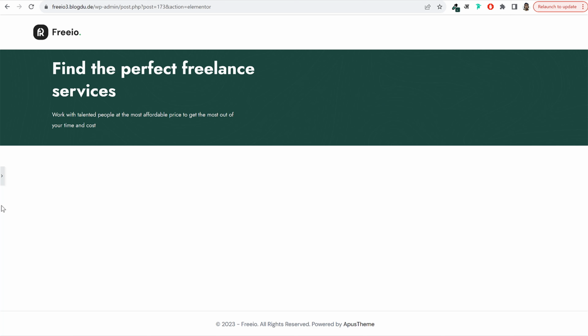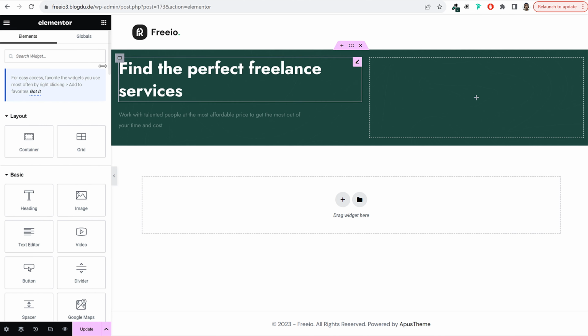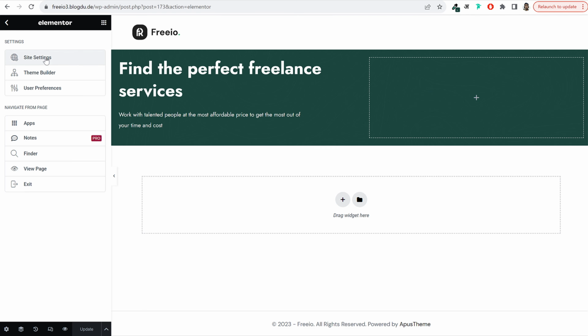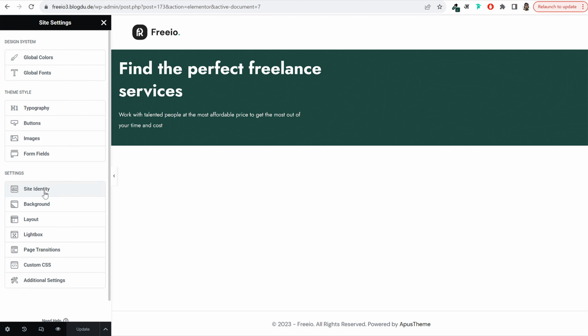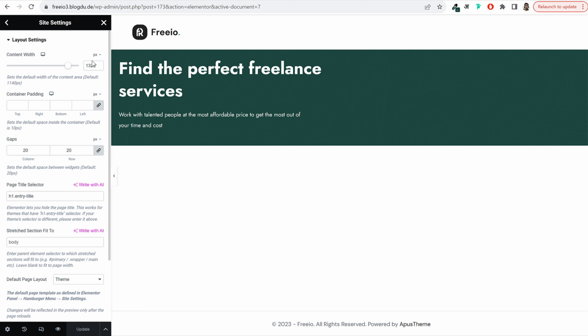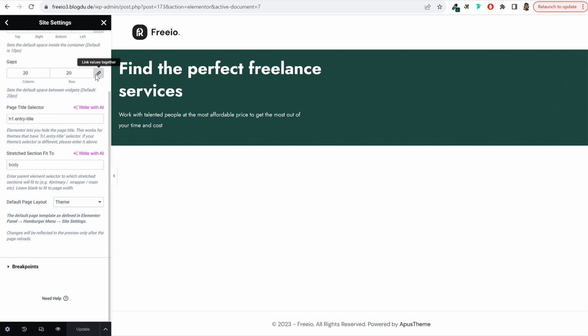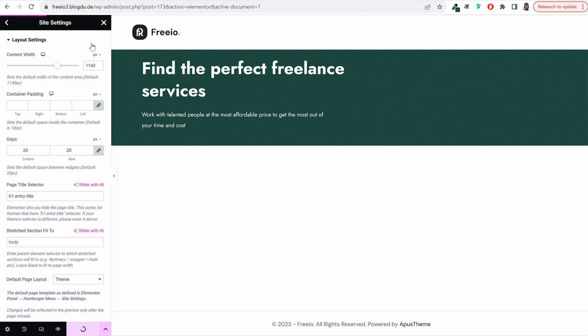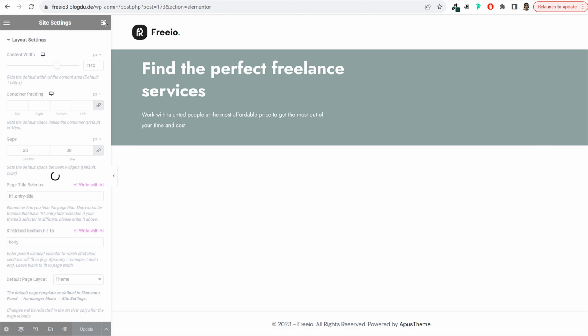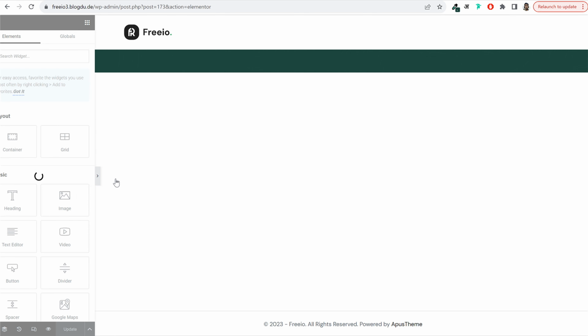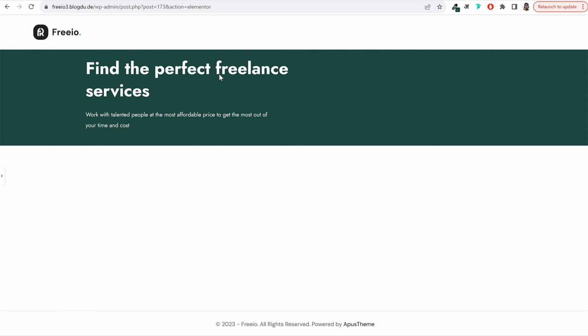I think it is very wide. So instead of that, again, first click on update. I think we should click on site settings again, and layout will be 1140. So make it 1140, not 1320. Now click on update. Make sure the layout is 1140, not 1320 or any other number. Now if I hide this, this is looking much better. Decent amount of space at left and right.